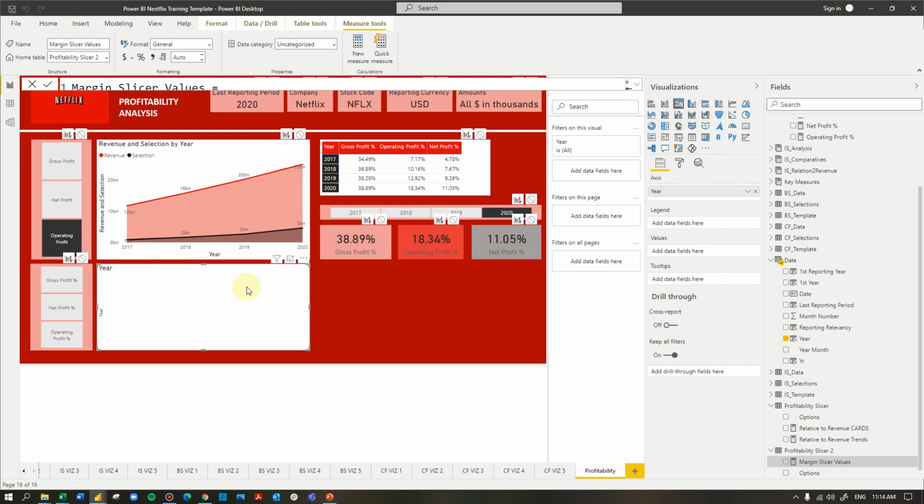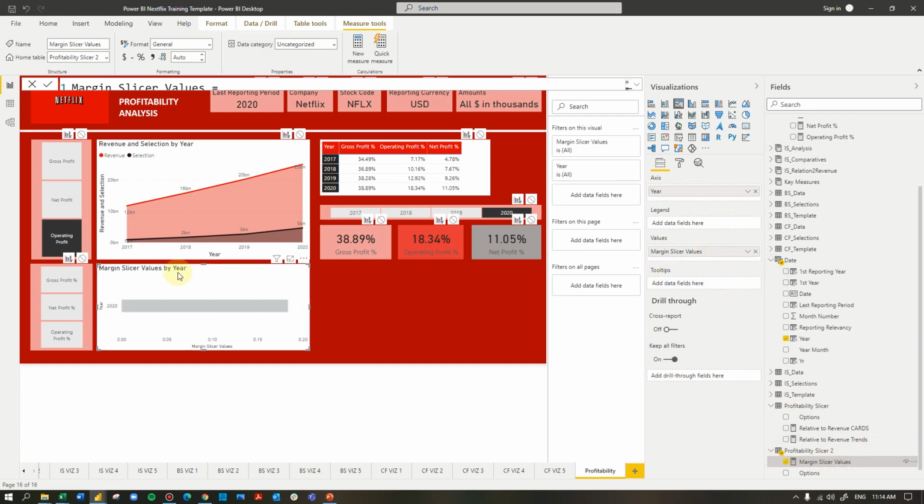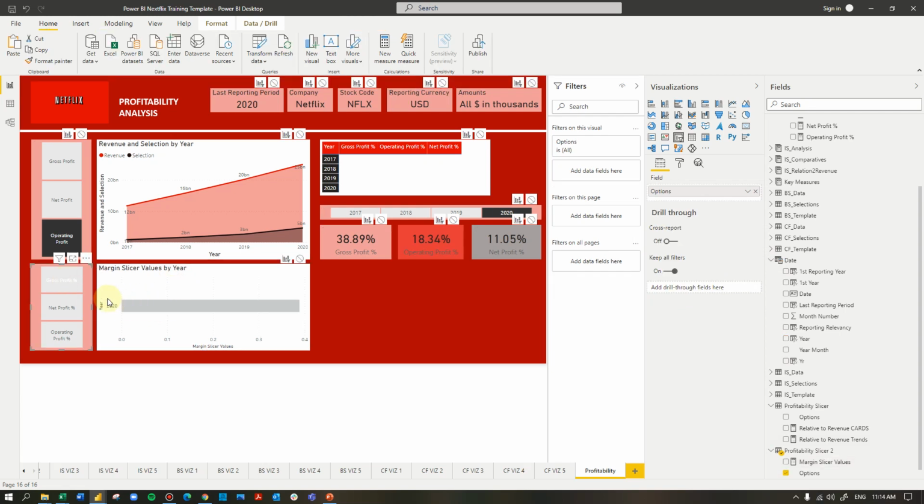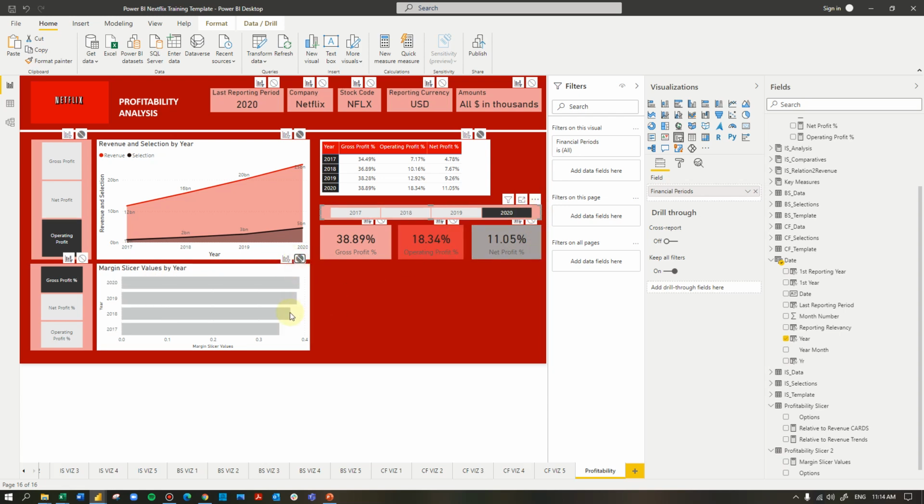So going back to this visualization here, what we want to do is drag this margin slicer values in there. And you'll see we're only seeing 2020. So if we click on that, we're only seeing 2020. The reason for that is probably this period slicer here is overriding this one. So click on this period slicer again and just block it, and it will show you all the periods.